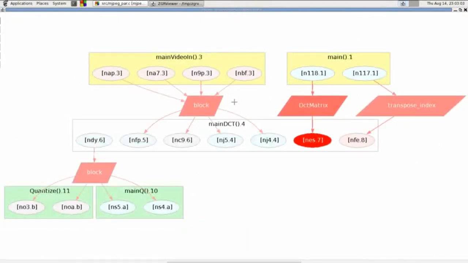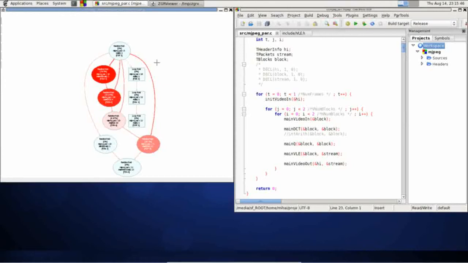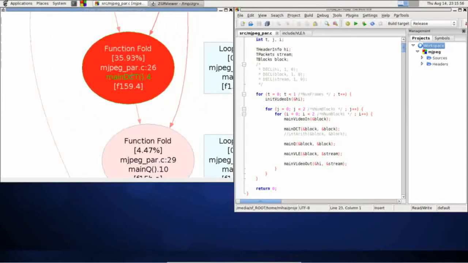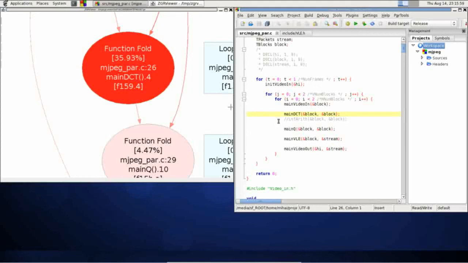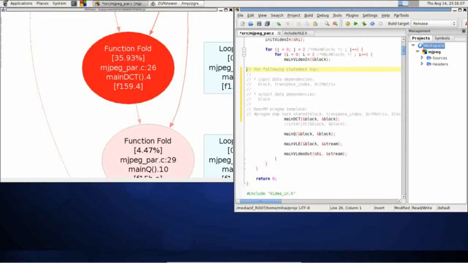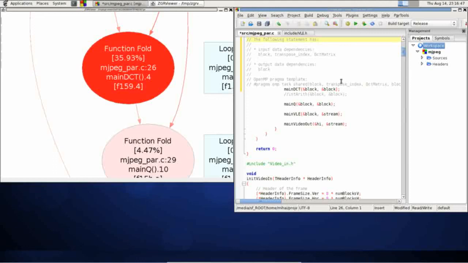We can see here other input dependencies beside block that were removed from the previous overview by the graph rerouting operation. Without rerouting, this can be seen in the overview too. ParTools can also insert comments in the source code that list the input and output data dependency for a fold. For the main DCT function, we can insert the comments. These comments contain the input data dependency, the output data dependency, and they also include an OpenMP pragma template that can be customized by the developer to parallelize the program.